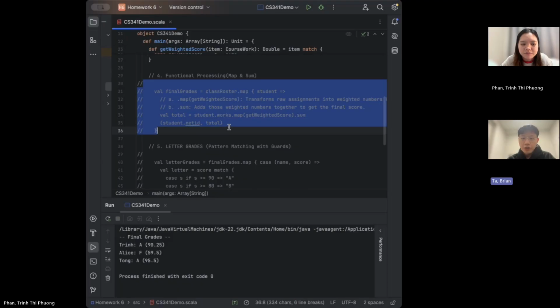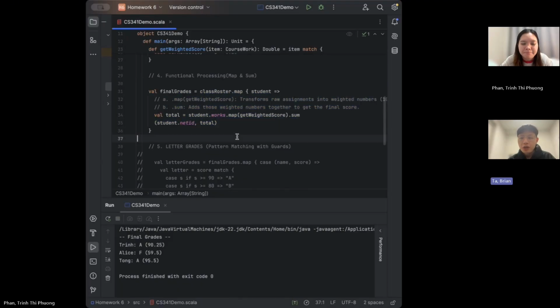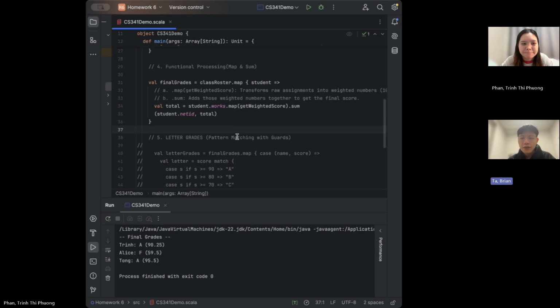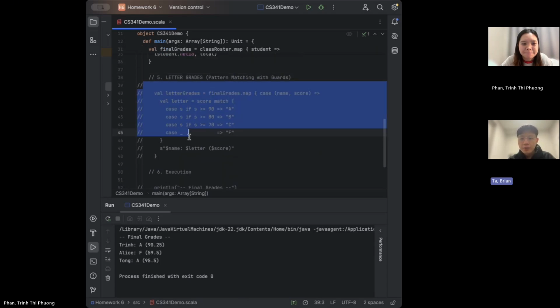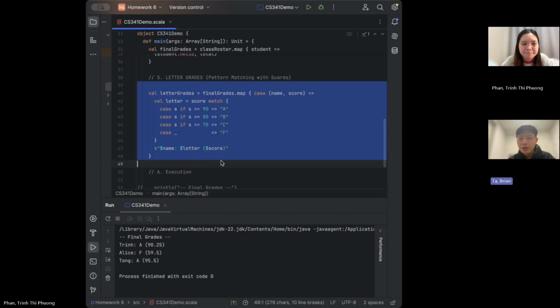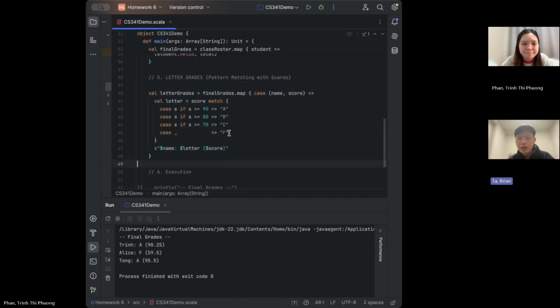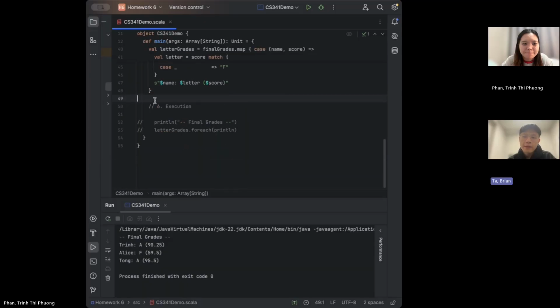In this case, we use a higher order function. We use map to transform scores, then sum to calculate totals in one step without loops or mutable variables. To get the letter grade, we convert the numbers to letters using guard cases with if to handle ranges. If the score is greater than 90, it's an A. To execute, we pass println as a first class function to foreach to output results. And here is the result.